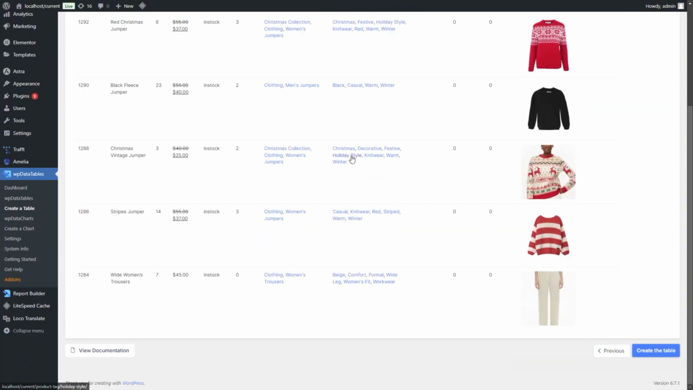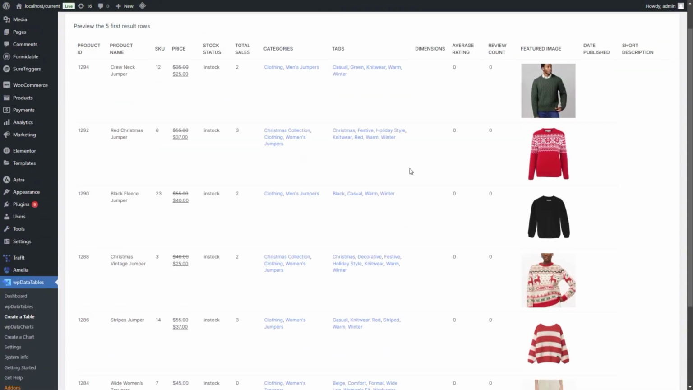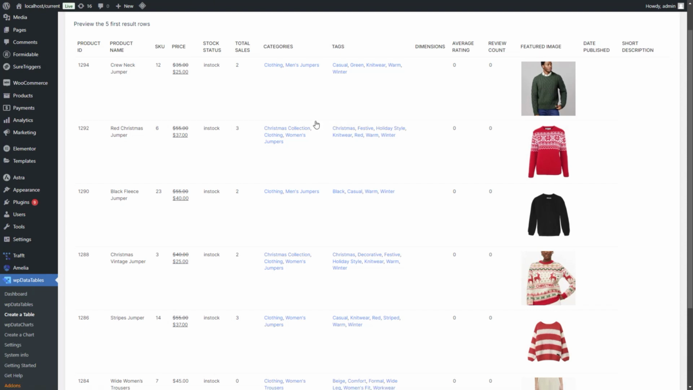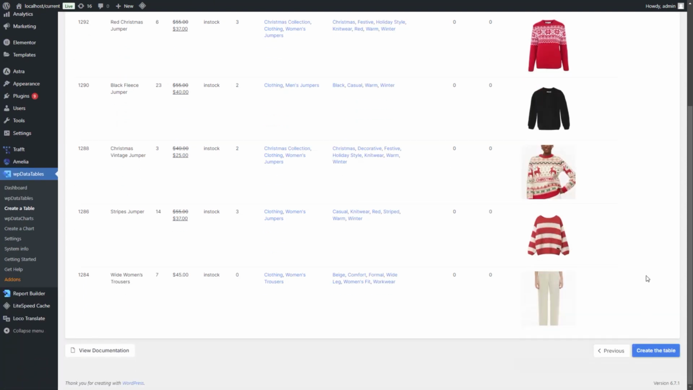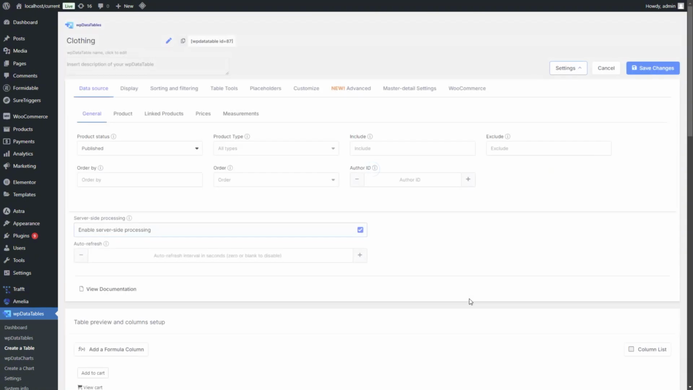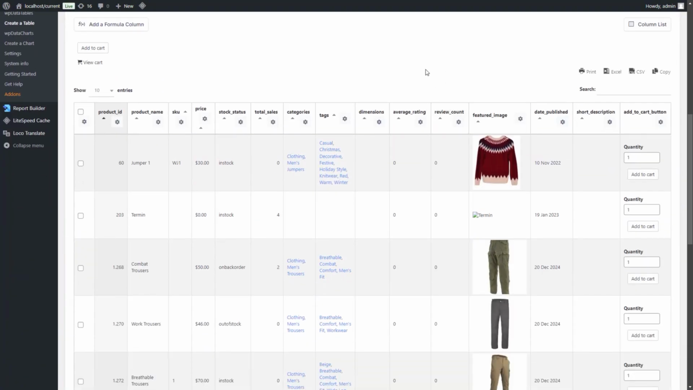This is a table that's shown in a readable form, so the previous was just to see the data, and this includes the image, the dimensions if you added them, average rating, review count, and so on. So now when we click on Create a Table, we get to see everything.